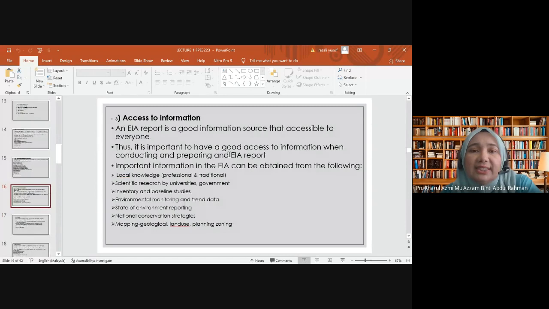Okay, next is access to information. So we must know that an EIA report is a good information source that accessible to everyone. Means that the EIA report must be orang kata transparent. Dia kena bagi tahu kalau macam kesan ni tak baiklah, akan adverse effect. Maksudnya kesan kepada alam sekitar tu banyak, dia kena cakap banyak lah, tak boleh nak macam sembunyi-sembunyi. Tak, dia mesti transparent. So this is what we call that access to information. EIA report mesti everyone can access it.